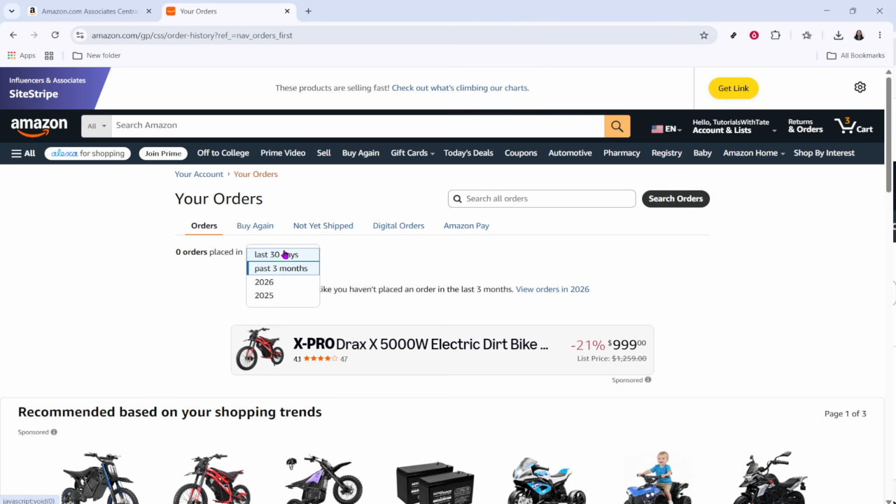And that's how easy it is to check your recent Amazon orders. Whether you're tracking a new purchase or looking for an older order, everything you need can be found in your orders.